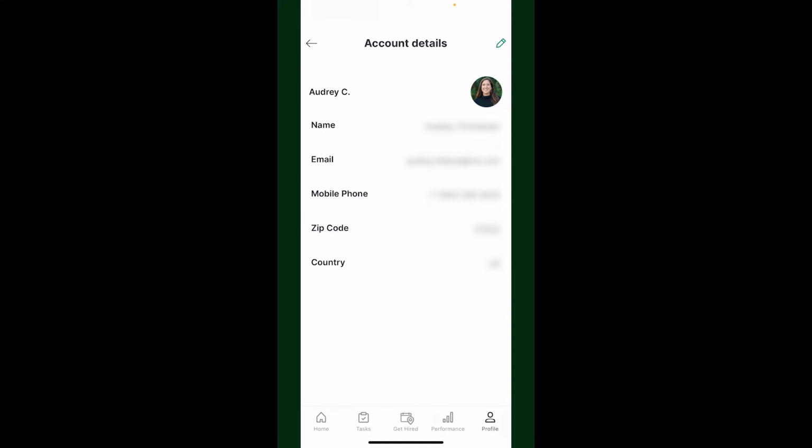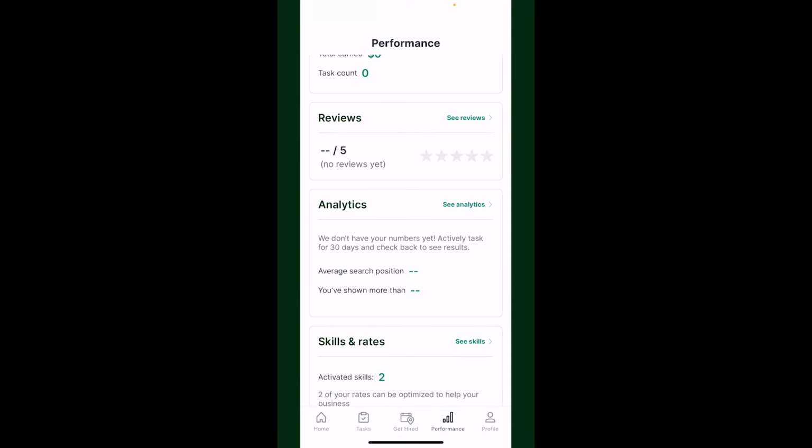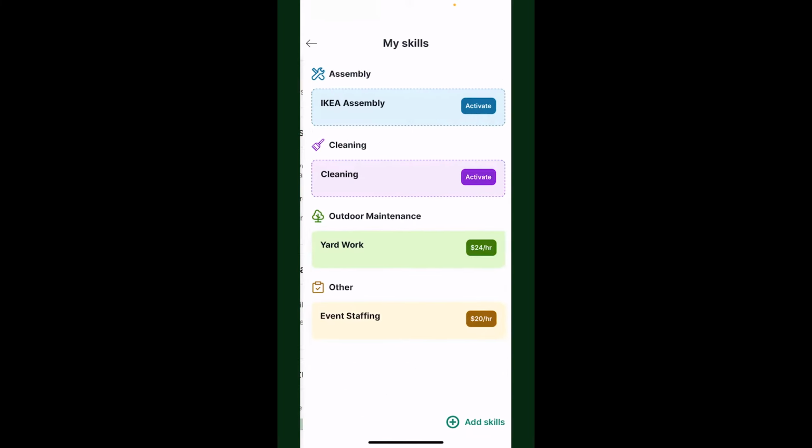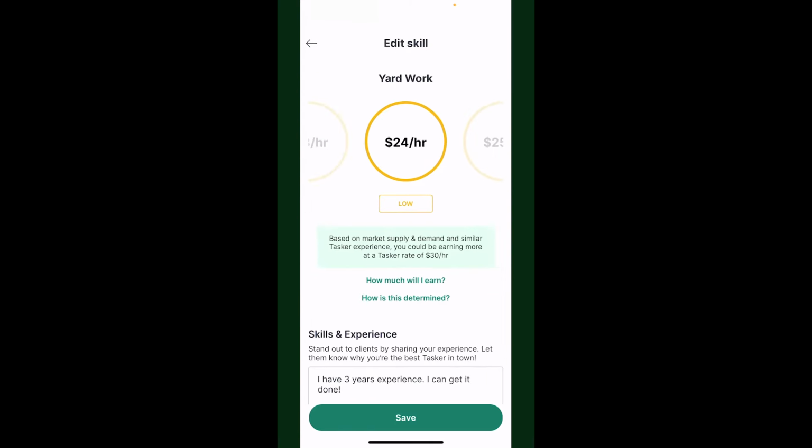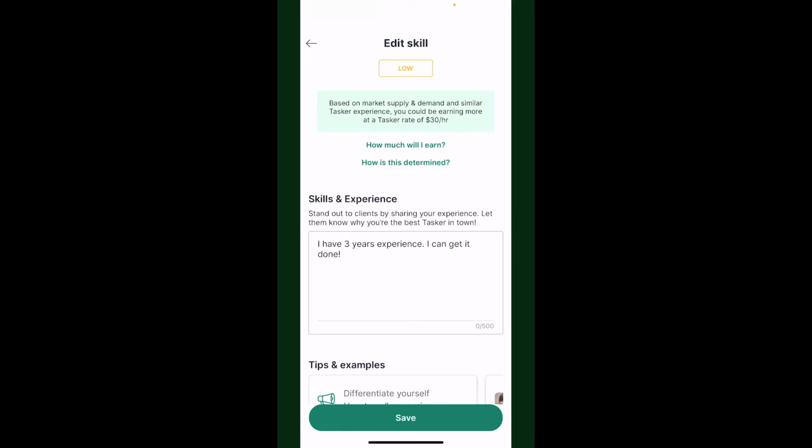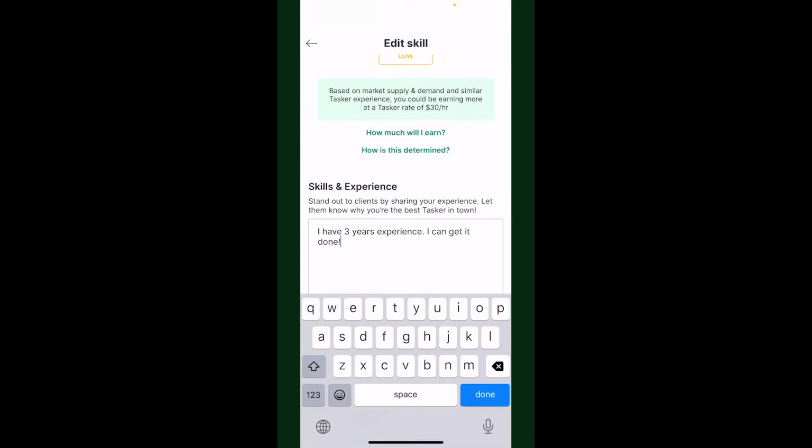The next item of business is to make sure your category descriptions are thorough and transparent. To change your category descriptions, you would go to performance, skills and rates, and here I would go into my yard work category. Right now, my description is I have 3 years experience, I can get it done. I think we can add a little bit more detail to this, so I'm gonna change it.